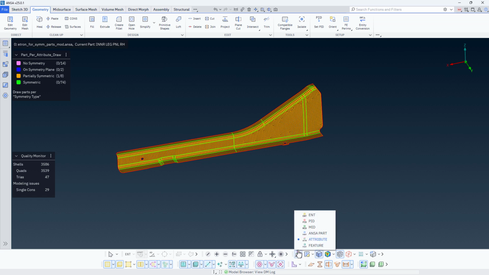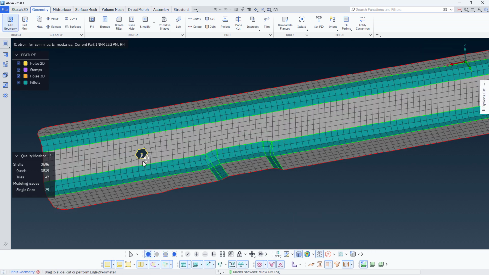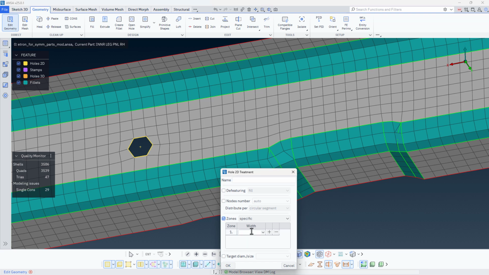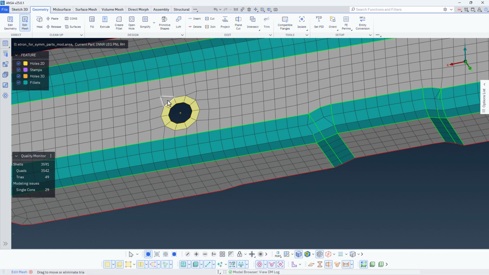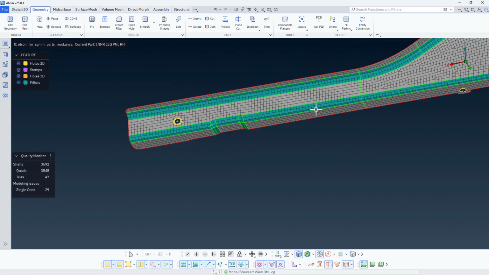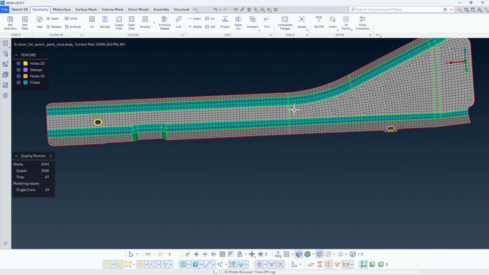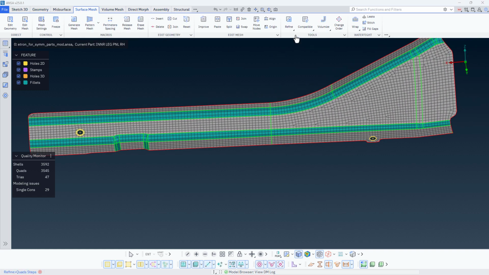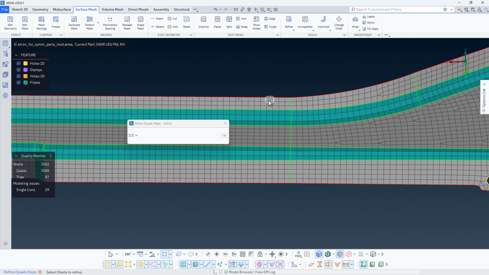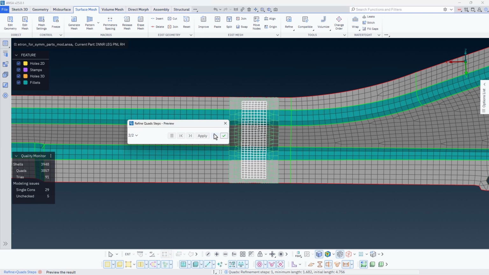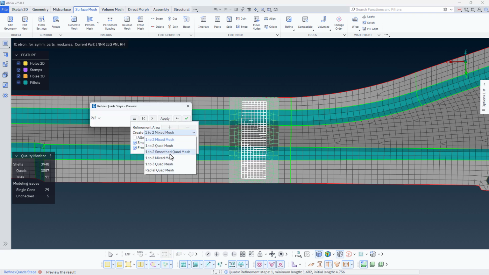Switch to Feature Draw mode. Activate Direct Edit Geometry and left-click on the hole in the back. In the Treatment window, enable the zones and define a zone with a width of 3. Go to the middle of the part, where a strain gauge will be placed, and create a Mesh Refinement zone. Switch to the Surface Mesh Ribbon tab and activate the Refine Quad Steps function. Select the area to refine and in the settings, choose to create a 1 to 2 smoothed quad mesh with the Freeze Free Edges option unchecked. Click Apply and then Finish.